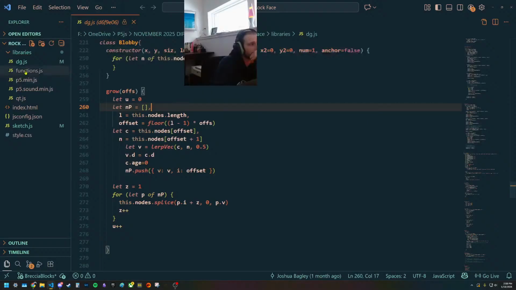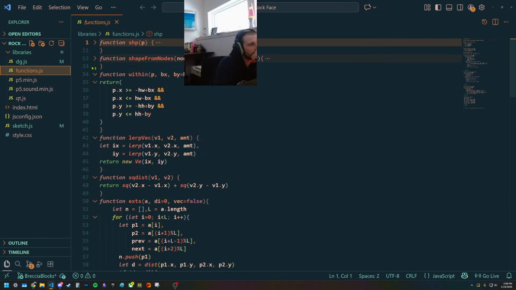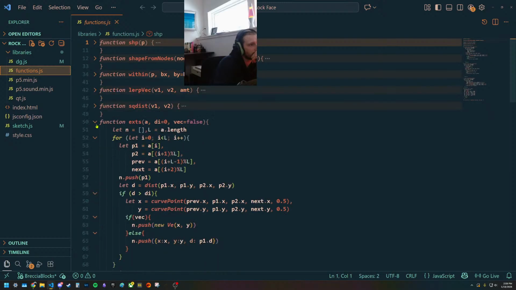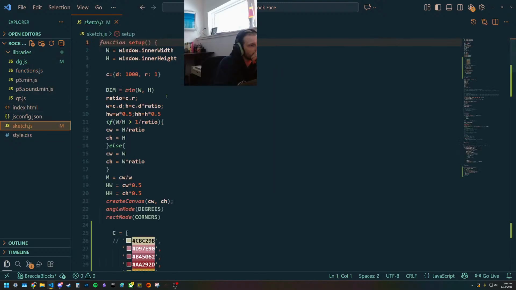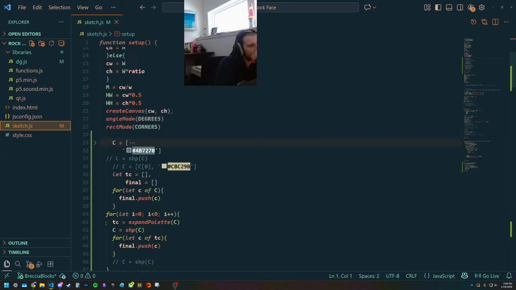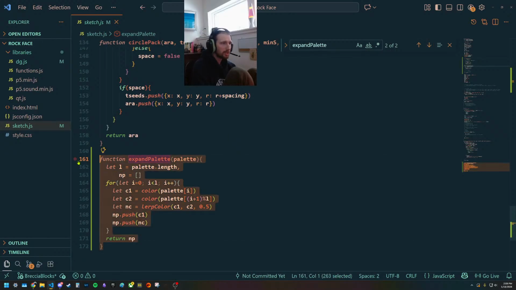What is this? Okay. Functions. Should be a palette in here, or a function in here that allows me to. Huh. I guess not. What about in, where is Sketch? Expand palette, yeah. There we go. Thank you.